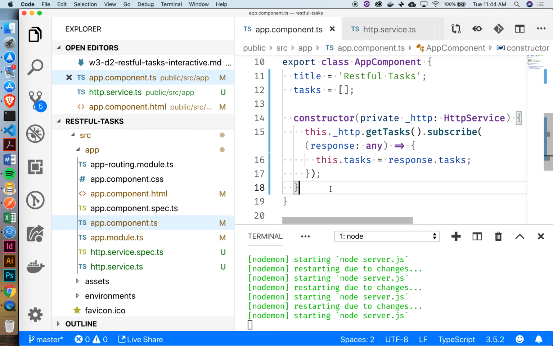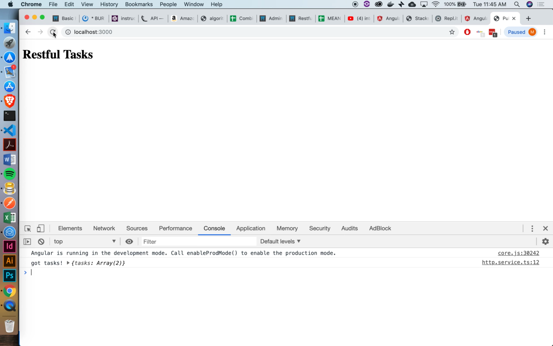Okay. So what that should do is reassign our tasks array to whatever array of tasks we got back from our API. And if we go up in here, we're now looping through our tasks. Okay. Does anybody have any questions about what we're doing here? Like moving around the logic. Before we were subscribing inside the service, now we're subscribing inside the component instead. Okay.